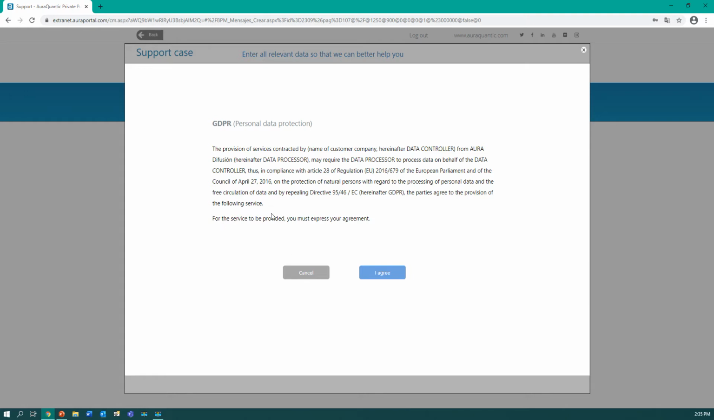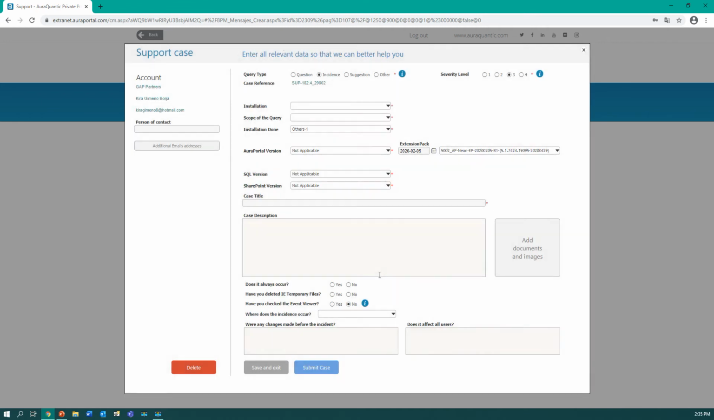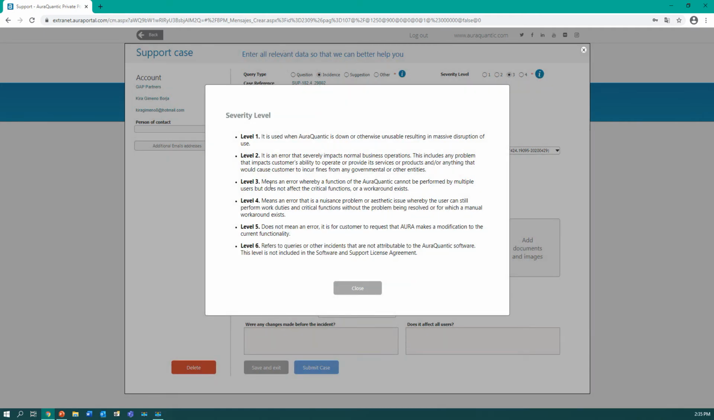This message is about data protection, so I'm gonna click I agree. And we have here the support case. First of all, we need to have a look at the security level, okay? We can see we have 4, and we have always the number 3 by default. So level 3 means an error whereby a function of the Aura Quantic cannot be performed by multiple users, but does not affect the critical functions or workaround exists.